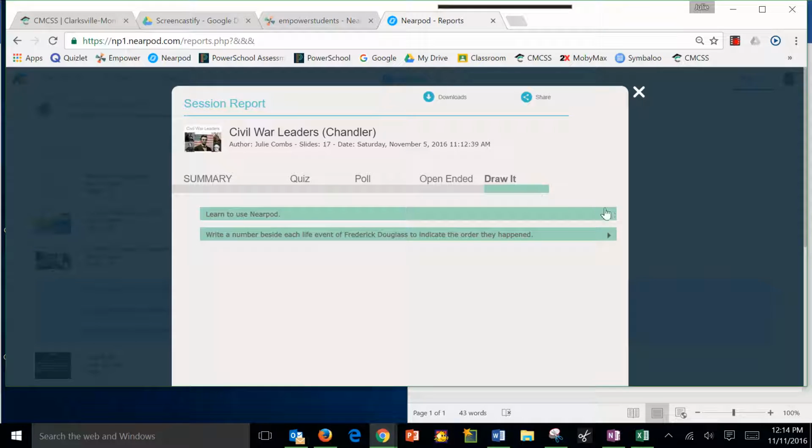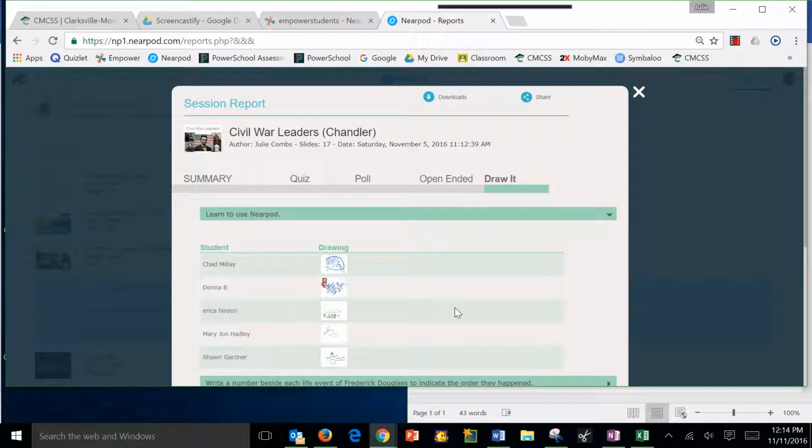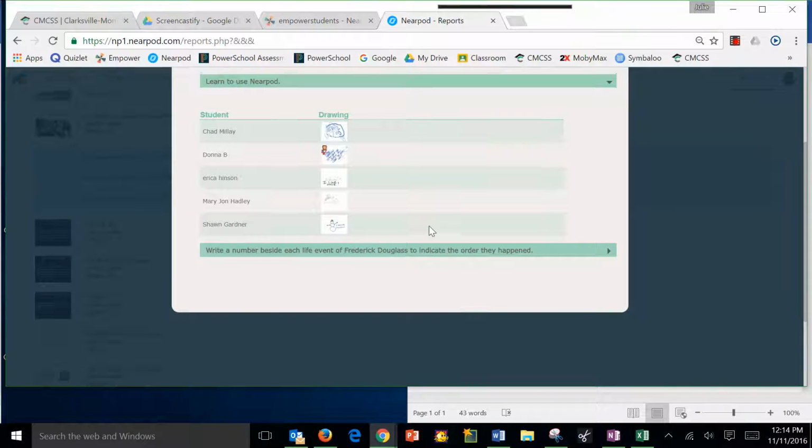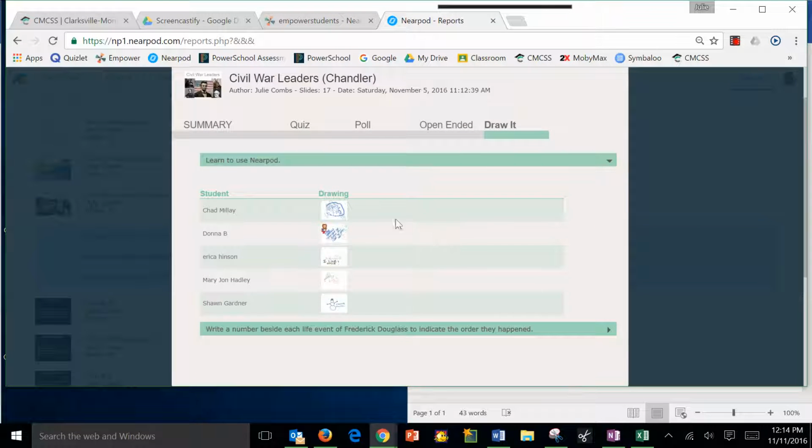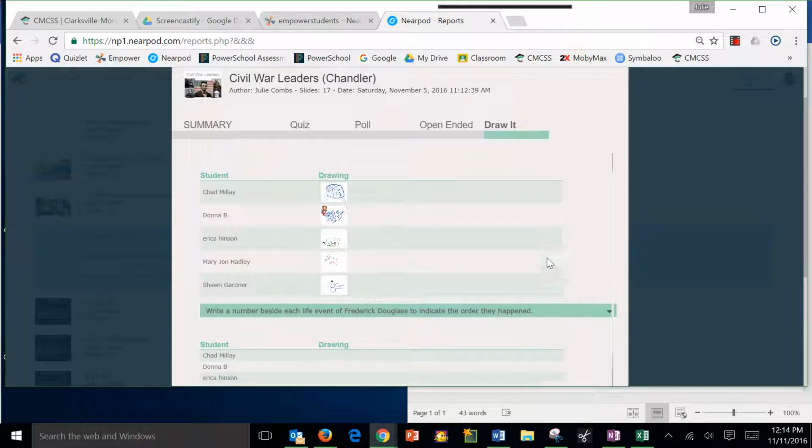And then I can look at the draw it question. This is nice because it allows me to see what the student's actual drawing was. So depending on what it is that they were doing, this was just learning to use Nearpod, but it allows me to see very quickly how each student responded.